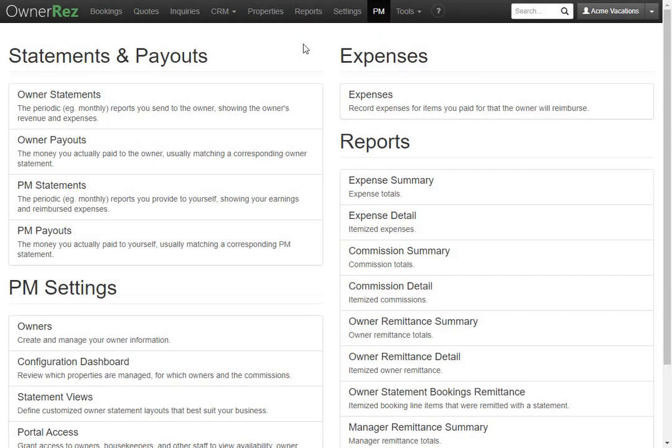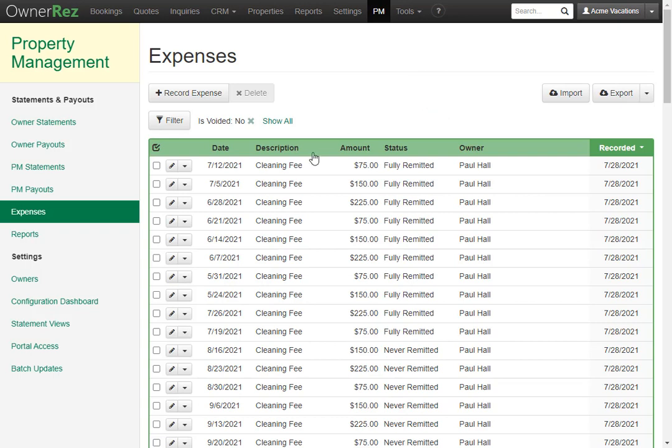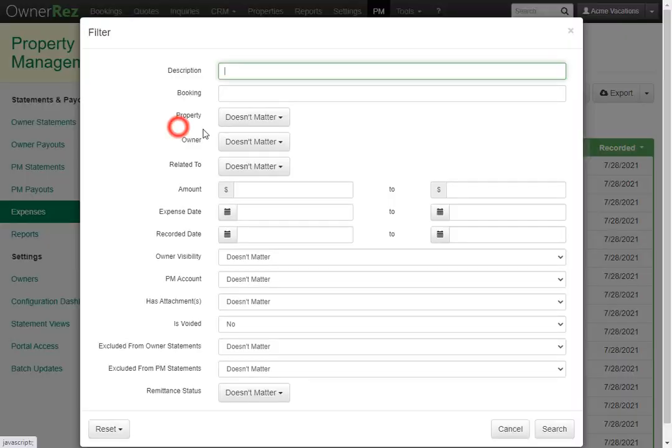Let's go over how to record expenses inside the PM module. To record an expense, go up to the top and select PM. Then select Expenses. Here you will see all the expenses that you have in this account, and you can also filter if you'd like to find specifically which one you are looking for.